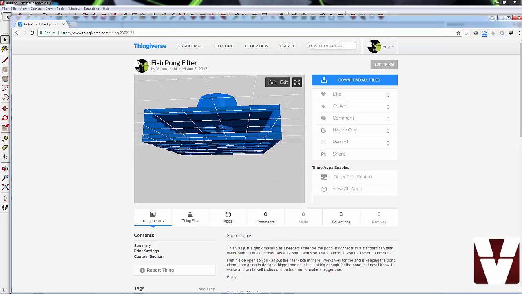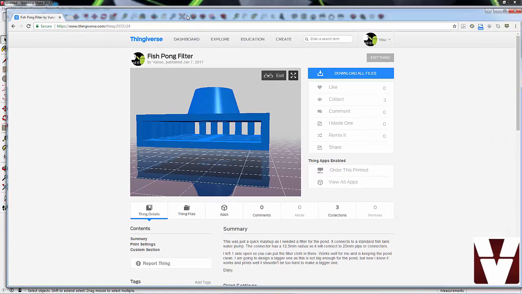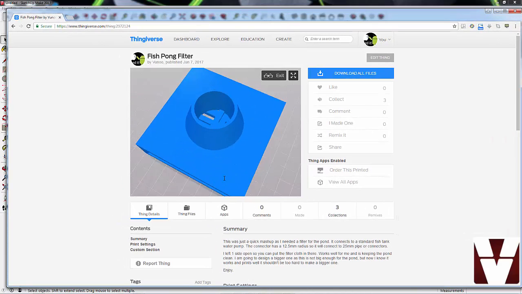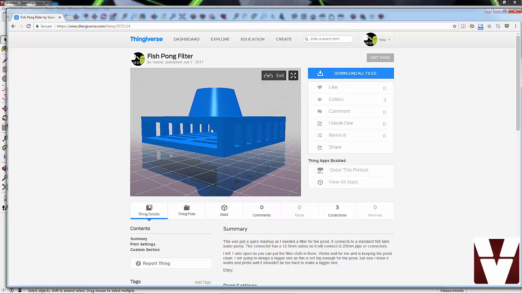Normally what I'd do is just grab the push-pull tool, drag this down and make it the thickness that I want, and build something on the inside to have the filter material wrap around. But I kind of didn't save the model. I drew it, exported to STL, and forgot to save it in Sketchup. So I need to redraw it again. But this is basically what we're designing. We're just going to make it 80mm down as well.